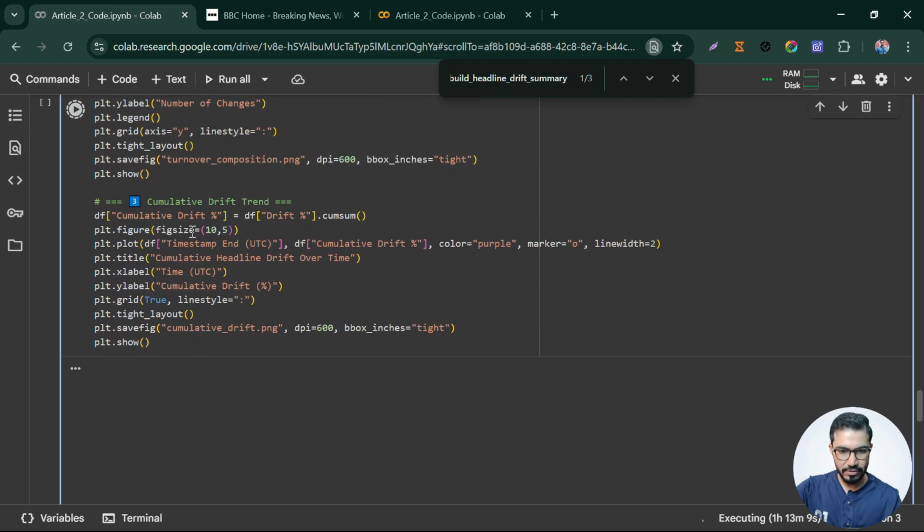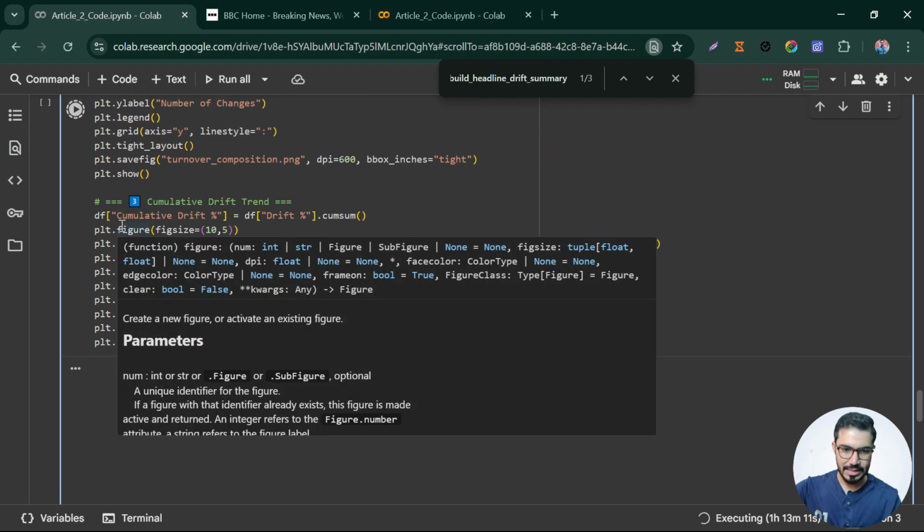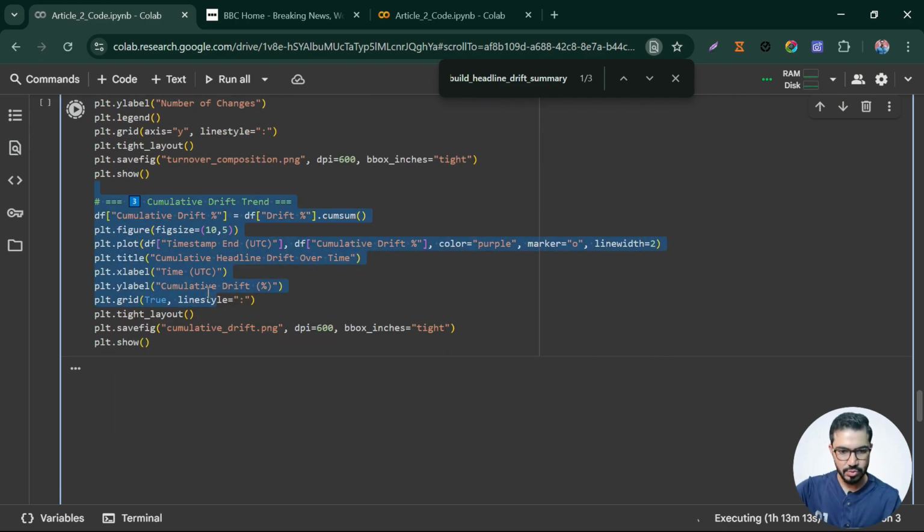And then finally, for cumulative, again, it's a line chart, so it is very much similar to the first one. We are plotting it by having the cumulative drift at the y-axis, and then we are adding titles, labels, and finally we are showing it and saving it as well.